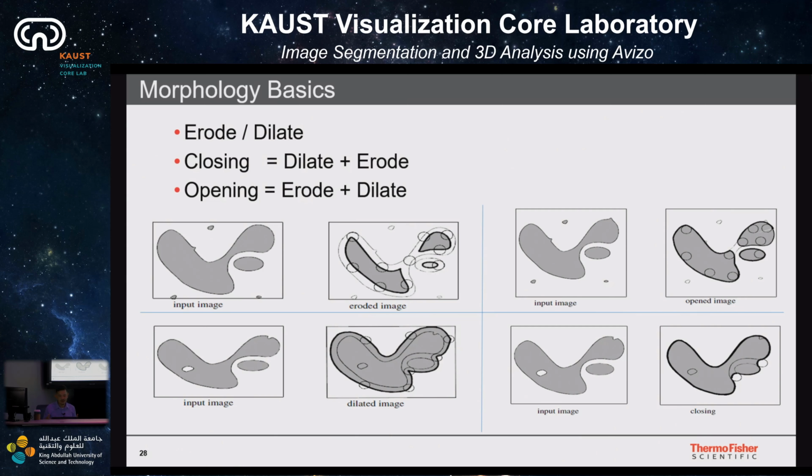For example, if I would like to dilate this image on the left by 1 or 2 pixels, you can see they start to grow in all directions by 1, 2, or 3 pixels. Then, if you combine it, sorry, first you dilate, and later you erode it back, so it becomes closing. And the same, the other way around.